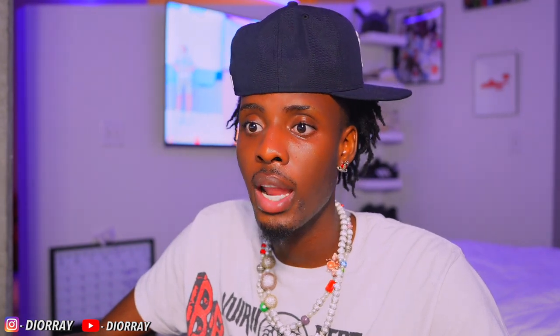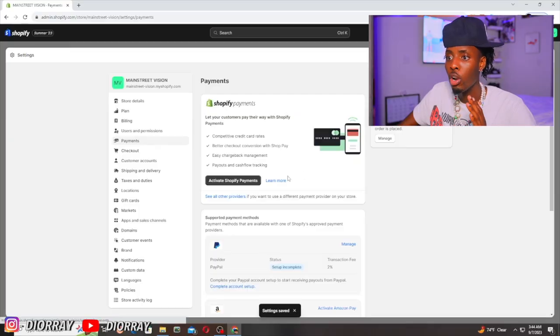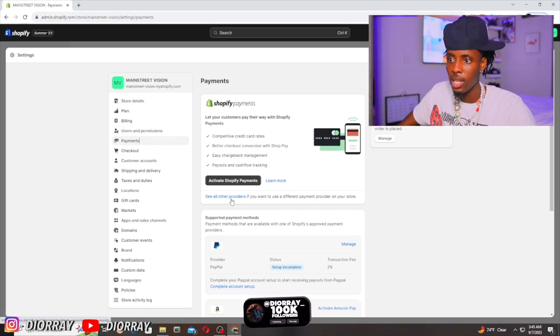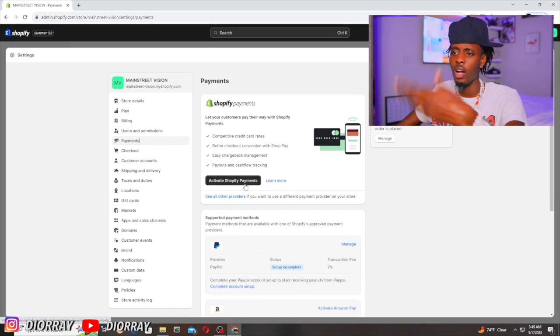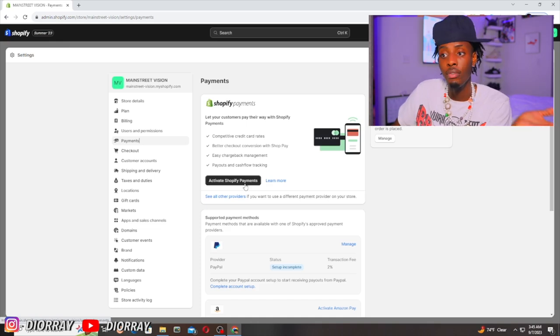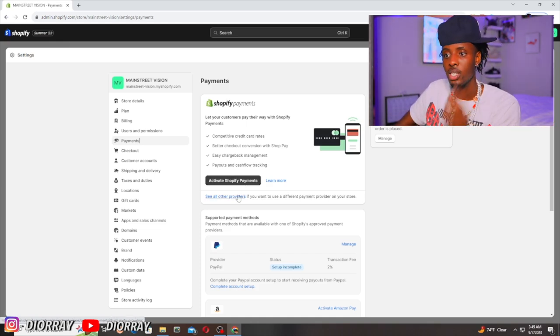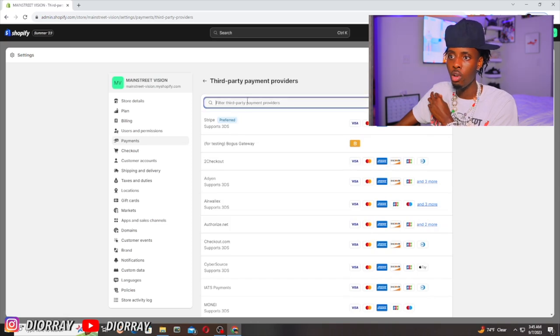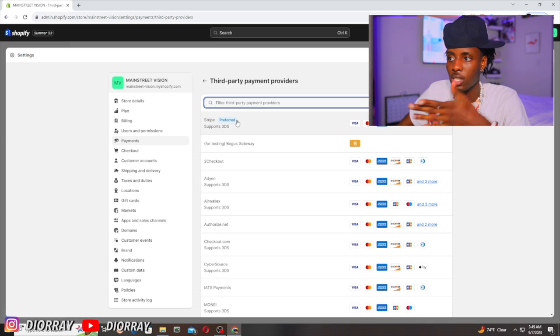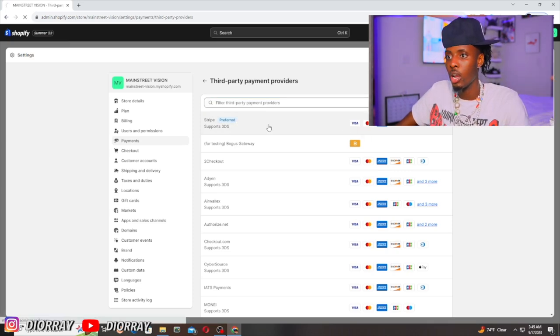Now, boom, now that you've done that, go back to payments again. When you go to payments, it's going to look something like this. Like I say, it should say activate Shopify Payments. If you want to do the Shopify Payments, you do that. If you want to use Stripe, this is what you're going to do. You want to go to see all providers, right? Go down here. Now you're going to come over here. Oh, Stripe's already up here, but you would have to type in Stripe. I see it says preferred, Apple Pay, all that. Click Stripe. So boom, once you do that, y'all might not have Stripe, so you're going to have to go down here and create an account.